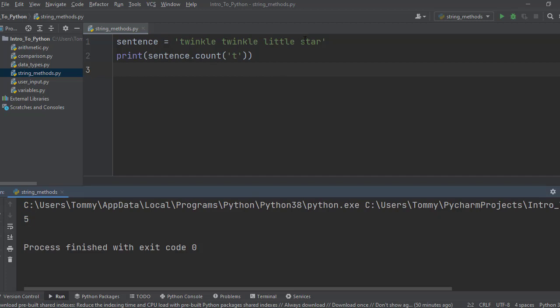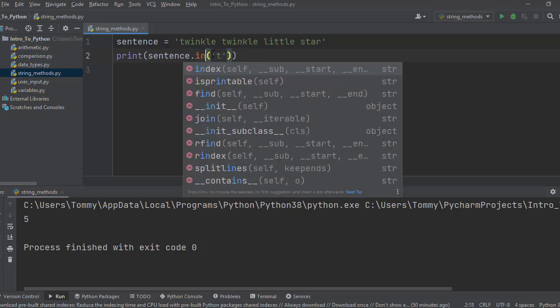Yes, it is 5 times that T occurs in our string. So we can also use count here to count the number of strings inside. And then we can use other ones too that we evaluate to booleans. Or we can check the particular index also. So we can also use sentence.index.